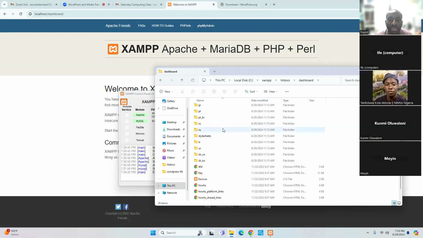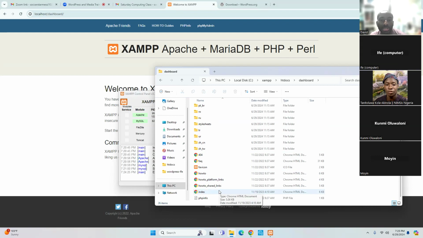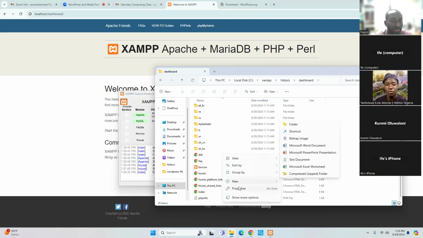Scroll down. And that index.html file, go ahead and open it in Notepad. Let me show you something. Right click on the index file. Remember, index is always going to be the default file that opens when you go to a folder. So go to Open with, or right click on it and then select Open with Notepad.